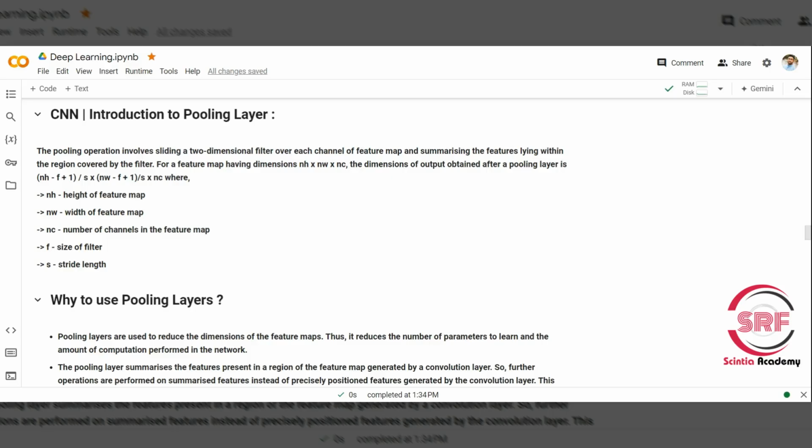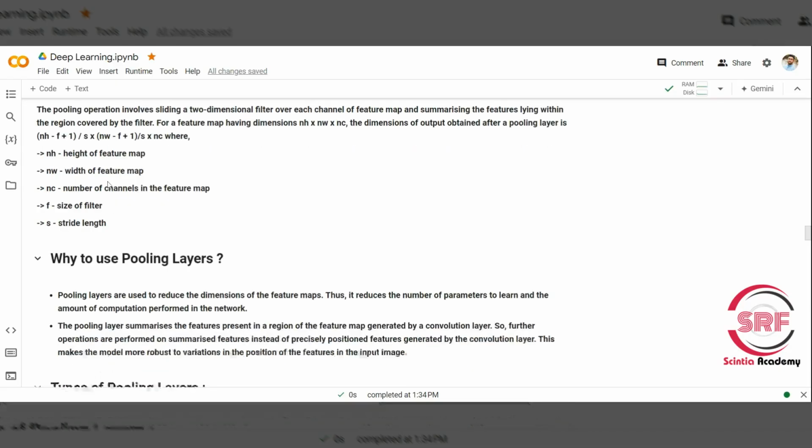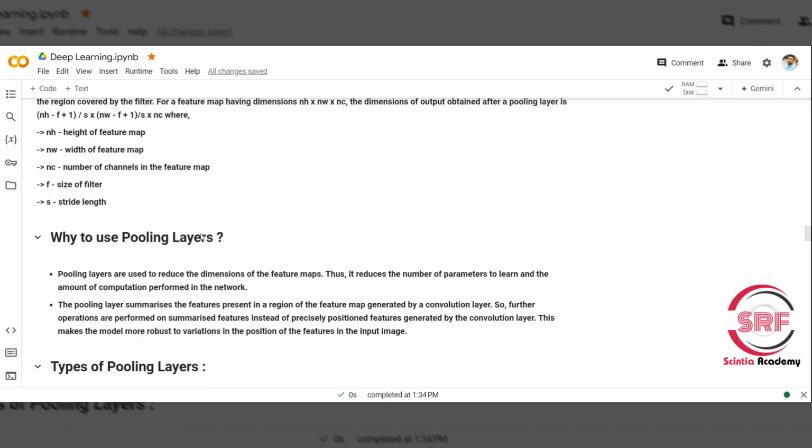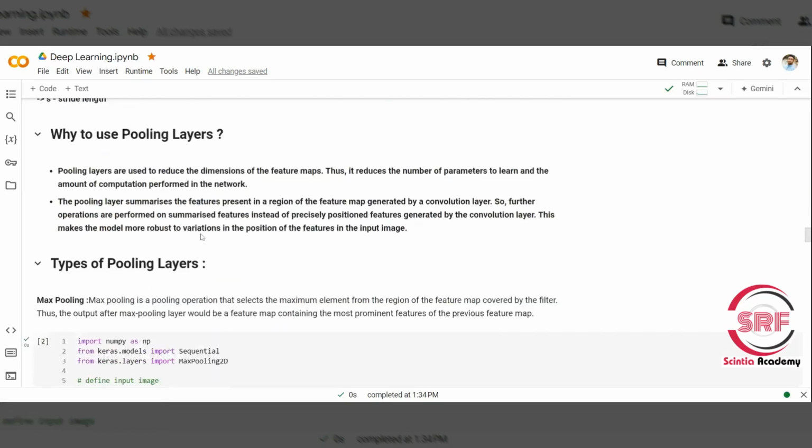For a feature map having dimensions nh × nw × nc, the dimensions of the output obtained after a pooling layer are ((nh - f + 1) / s) × ((nw - f + 1) / s) × nc, where nh is the height of the feature map, nw is the width of the feature map, nc is the number of channels in the feature map, f defines the size of the filter, and s defines the stride length. And after that, why do we use pooling layers?